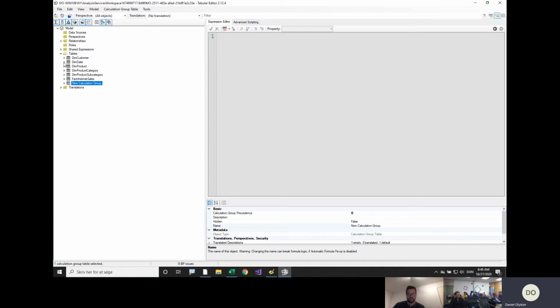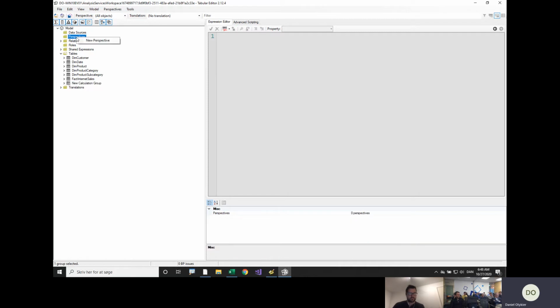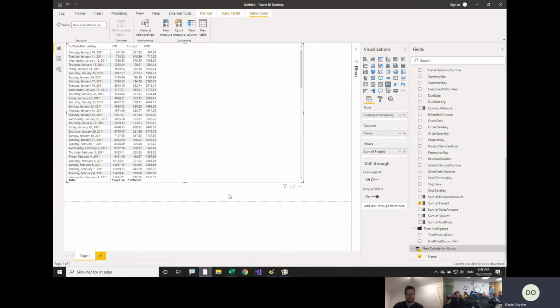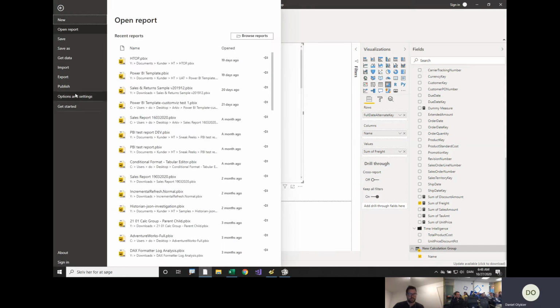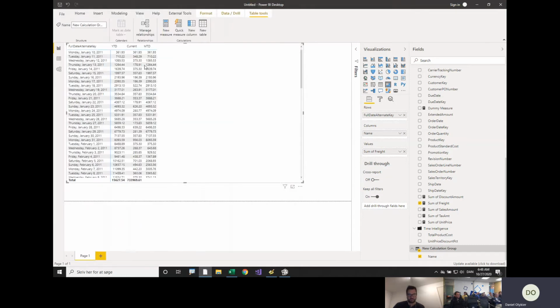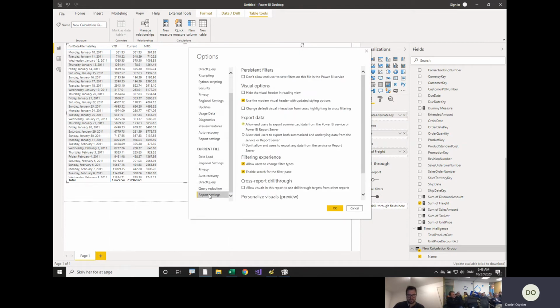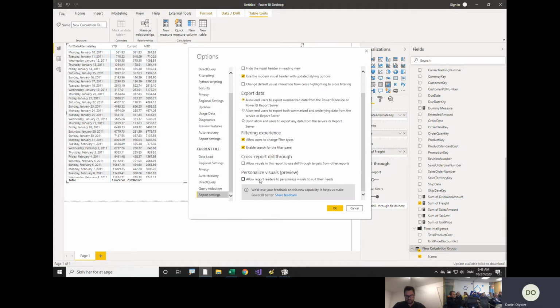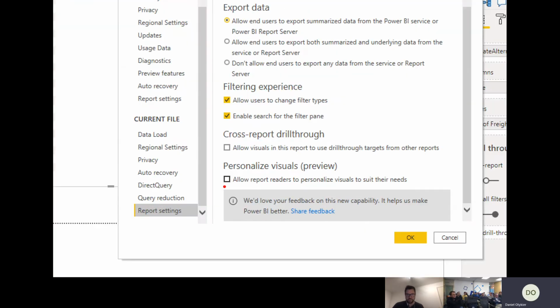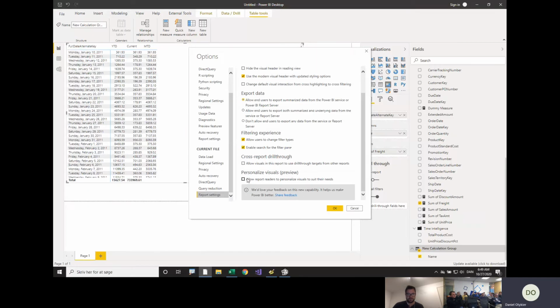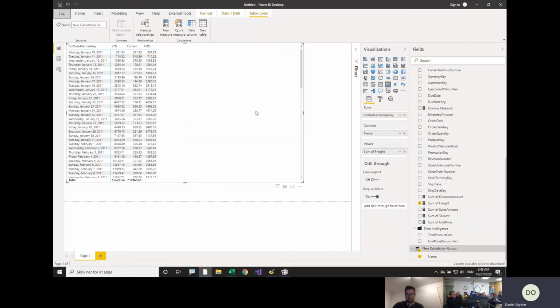Another feature that Tabular Editor unlocks is perspectives. Perspectives are not directly used in Power BI Desktop, except if you are using the new personalized visuals feature. If you already enabled this feature under options, somewhere under report settings, yeah, here it is. We have this personalized visuals preview, allow report readers to personalize visuals to suit their needs. Normally this feature would allow report users to change anything in this visual here.